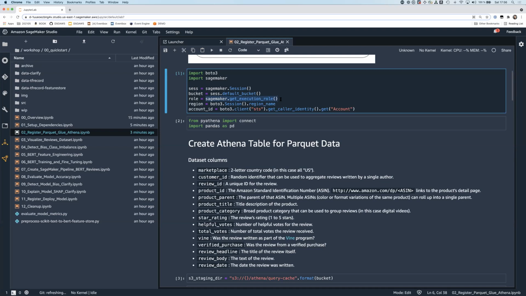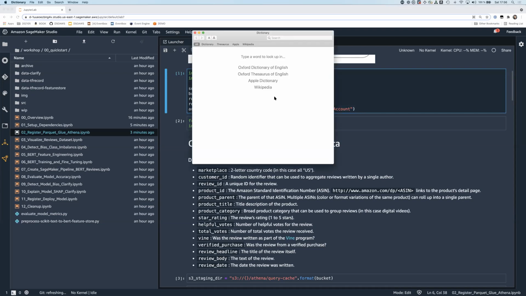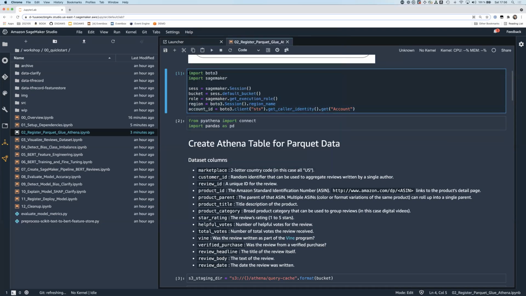the IAM role. And IAM gives us the identity and access management role permissions. So everything we do needs to have the permissions. So this role that we set up will define what we're allowed to do in here. And also we're pulling the region information and the current account ID. And this is really just a little bit of boilerplate code you will see in every notebook pretty much.